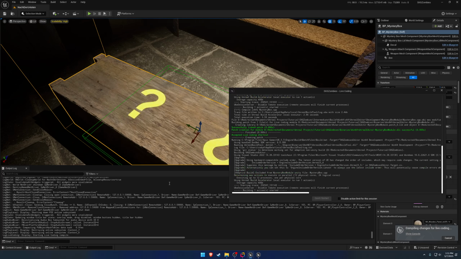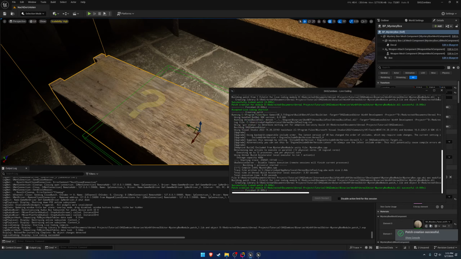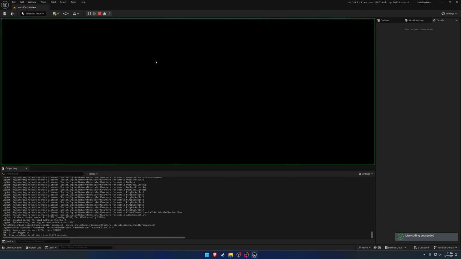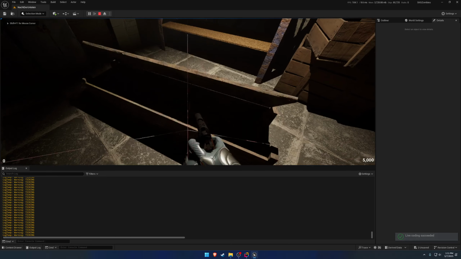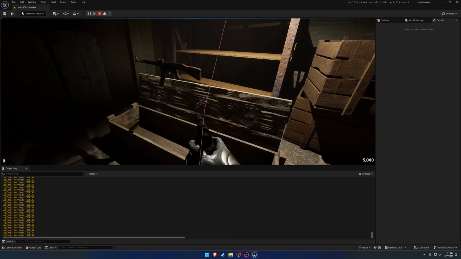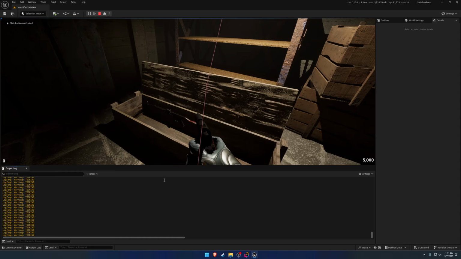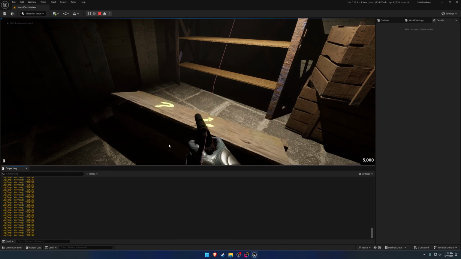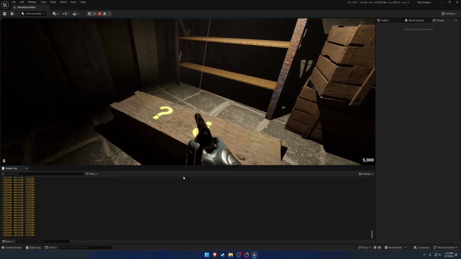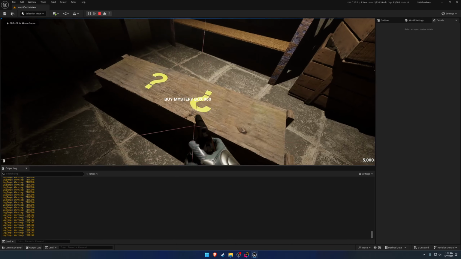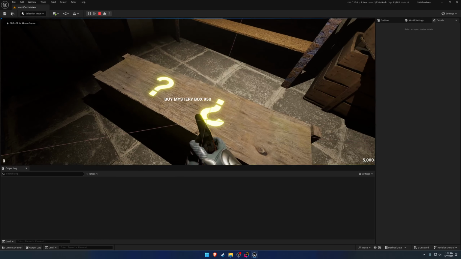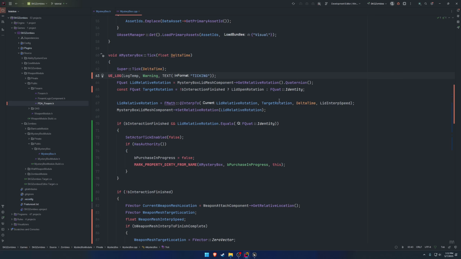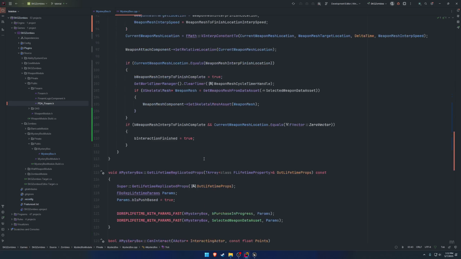Basically, the tick is being re-enabled because we're firing off that OnRep again. So if I play as a client, we have no tick. When we buy it, the tick starts. So let's let it do its thing. Let the lid close. So we stop ticking technically because we can interact again. But you can see, wait, what in the world? Let's go to the OnRep.